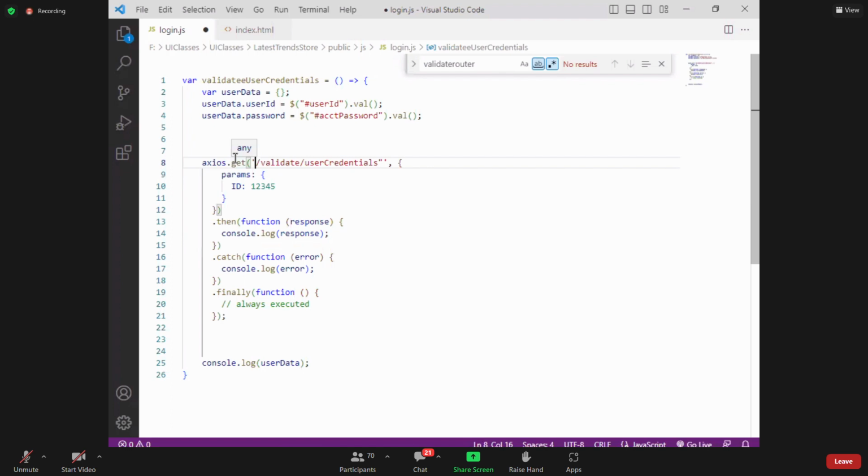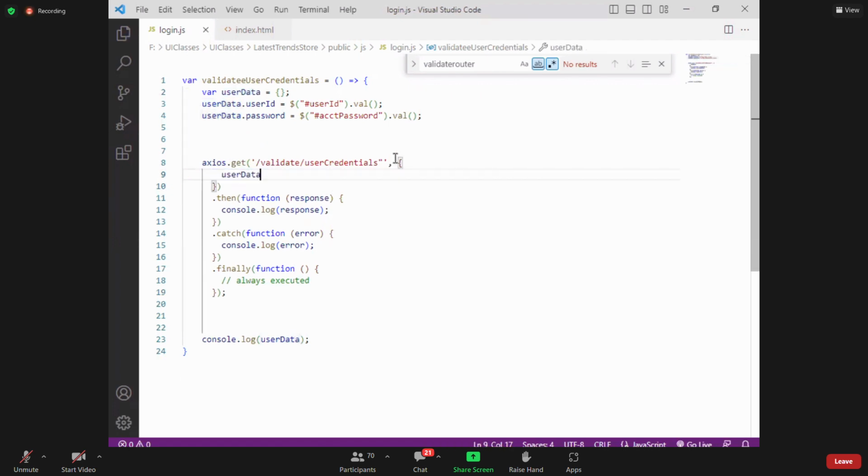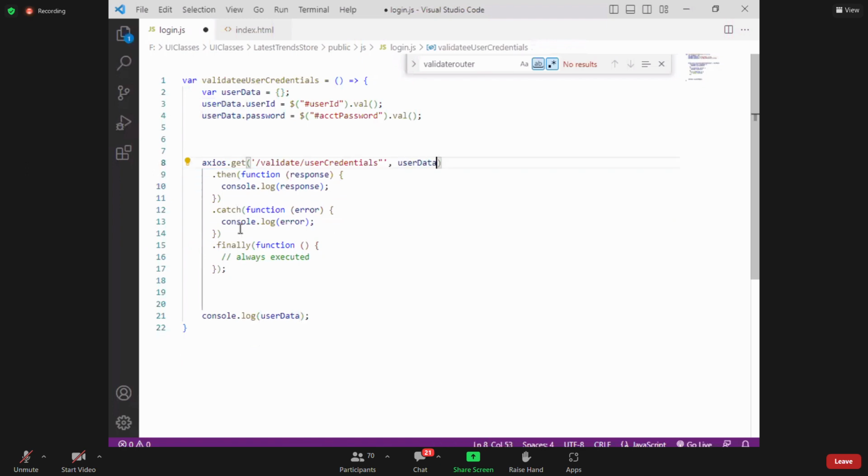So if I specifically mention localhost 3000, every time it will look for localhost 3000 itself. But instead of this, when you just mention the relative URL, the system automatically decides the URL. Okay. Now I gave this validate user details. And what are these parameters? The parameters are the data.